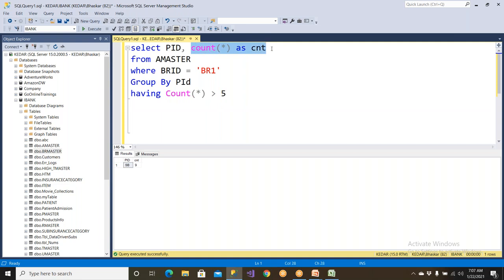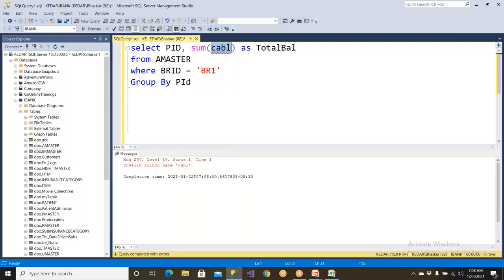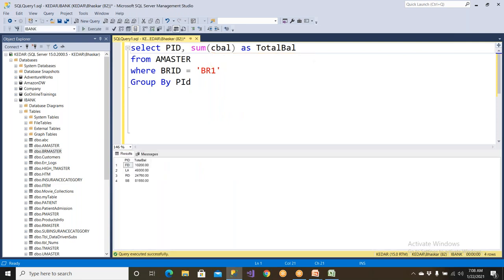For example, instead of this, tomorrow I may have a sum of C balance as a total balance. Now let me remove this. So I want to get product-wise data. This is the data, but I want to see HAVING the sum of C balance greater than 50,000, then show me the data. So only an aggregated column I'm using to filter the data. Remember this point.